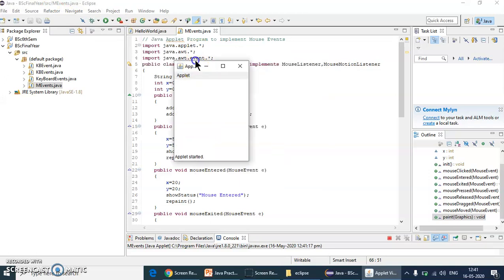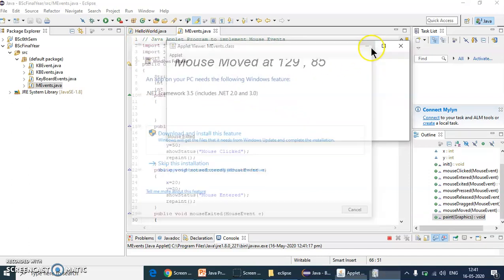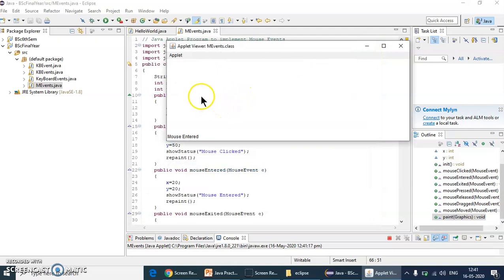So this is the Java applet window. Look at this, I am moving the mouse and changing the position. It is changing the coordinate values of X and Y. Mouse moved at 96, 66. So when I change, 90, 99. So 93, 105. So the mouse is changing its position in X and Y coordinates, first value. So that is 152 is the X value and 112 is the Y value.